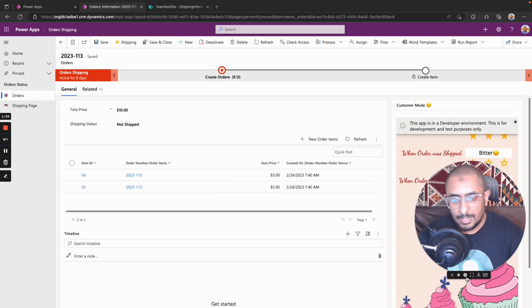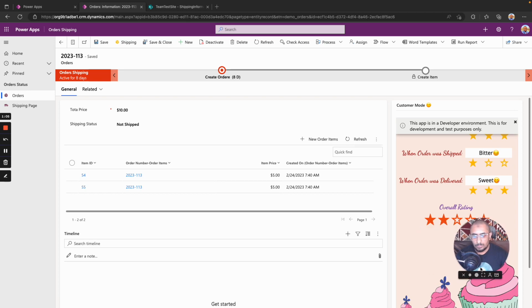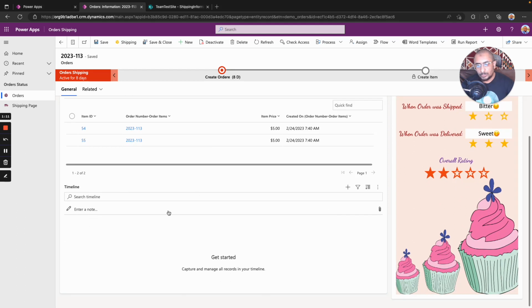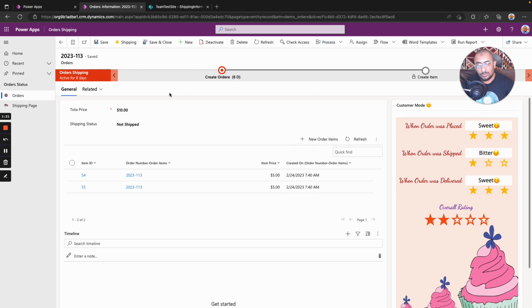Let me make this a little bit smaller so we don't get confused here. All right, so this is the timeline control, as you can see here. At this time, I have the setting to just add a note. So the only thing I can add here is a note. As you can see, this is a model-driven app form. So this is a Dataverse table form, a form that you build and create on your Dataverse tables.